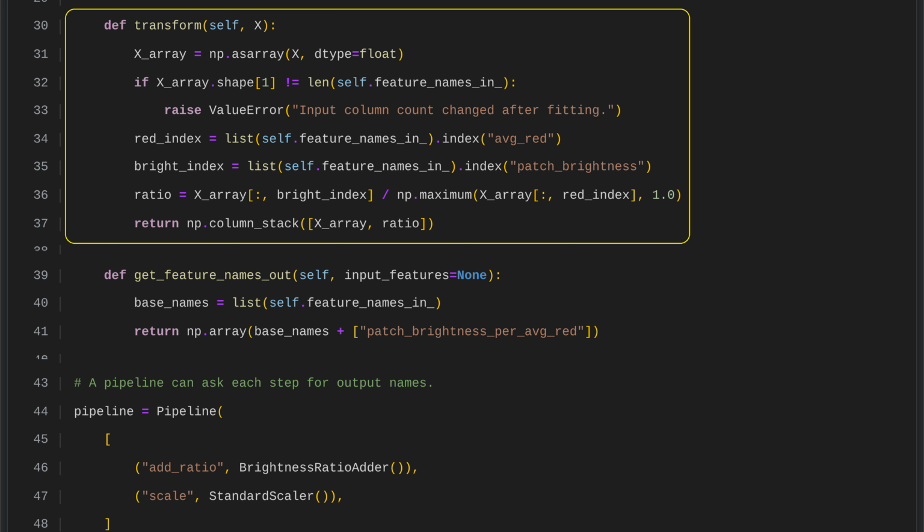The transform method first converts the input into a floating point array and checks that its columns match the features saved during fitting. It then finds the average red and patch brightness columns, computes patch brightness divided by average red while avoiding division by 0, and adds this ratio as a new feature to the dataset.